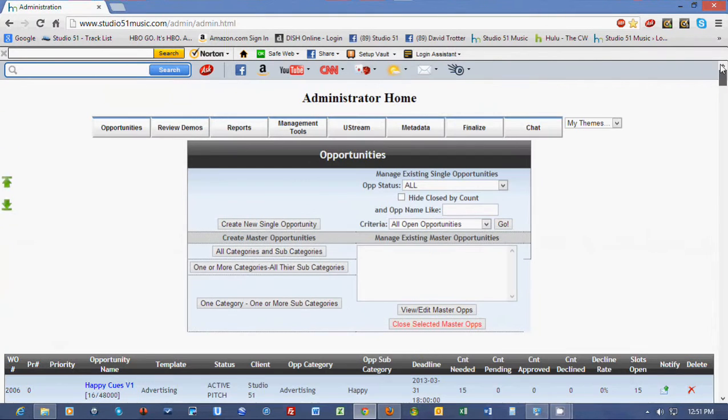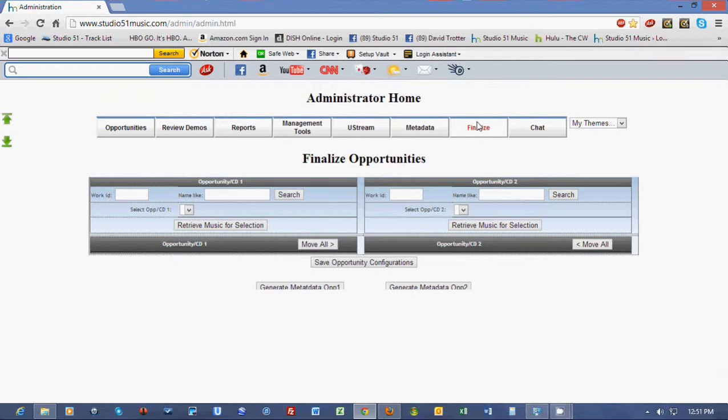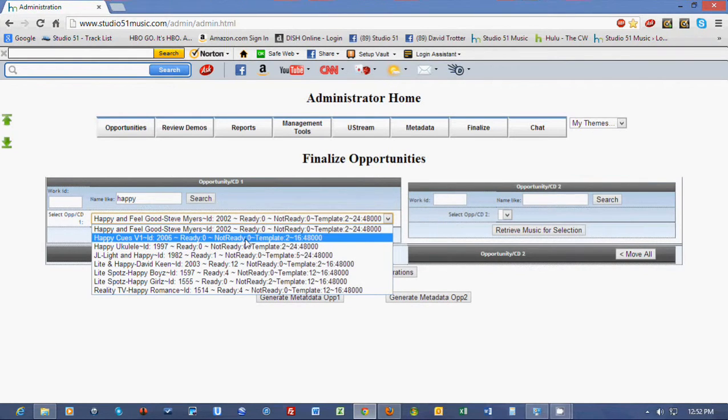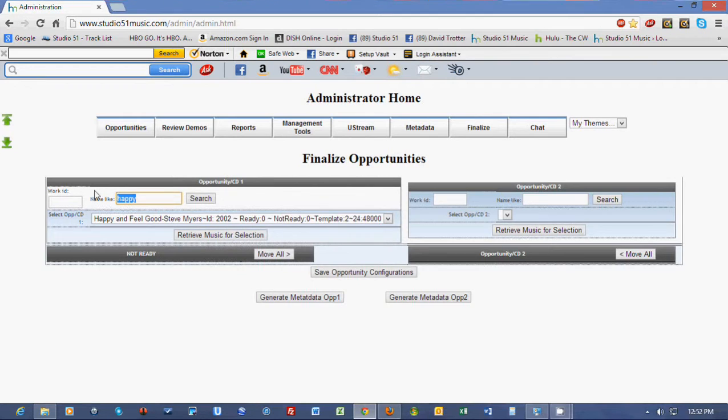Okay, so let's go back to finalize, and I'm going to show you a couple of things. First, if I can't remember those work IDs and I don't want to go look at it, I can just type happy, and do a search. And everything that I have open that has the word happy in it is going to pop up. So happy and feel good, Steve Myers. Happy cues, which is the one that we're talking about right now, but this is not what I want on the left side. Actually, this would have been demo. This is just my workflow. You could have it on either side, but this is just the way I do workflow.